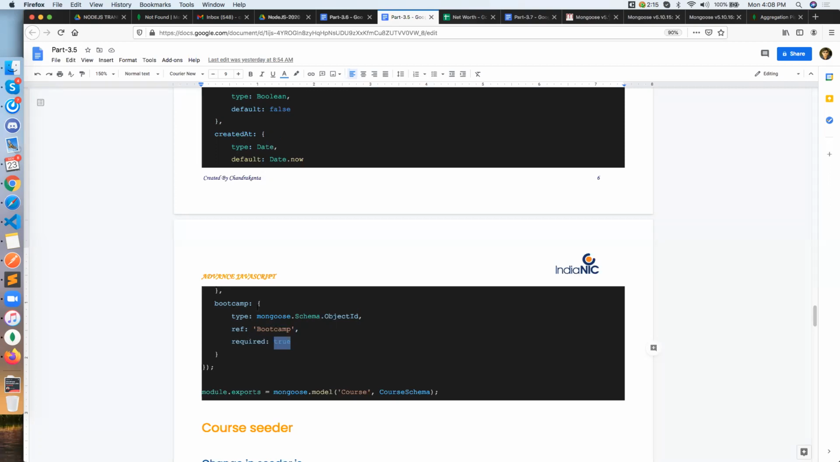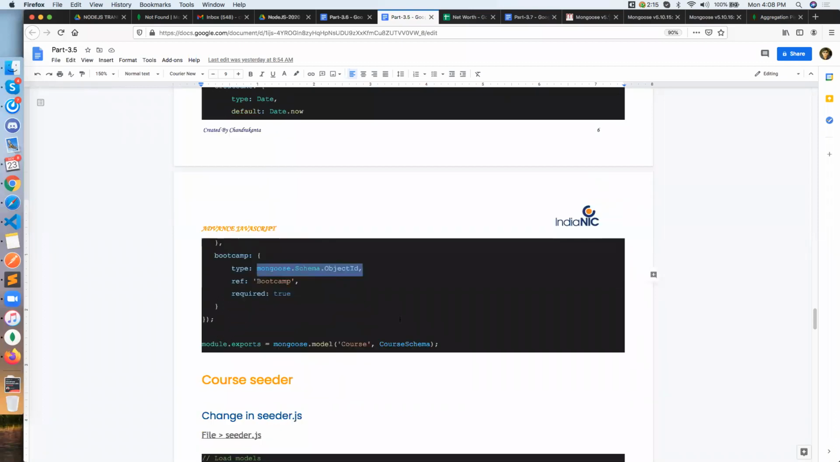But this is the most important thing. Whenever you are creating a schema for a reference, it is like a foreign key, you can say. It is not a foreign key, you are just putting the object ID of another model. So you have to put this reference and type. These two are mandatory. Whether you make it required or not is up to you. But these two are important: which model you are referring to, and what the type is. The type is object ID. Remember.